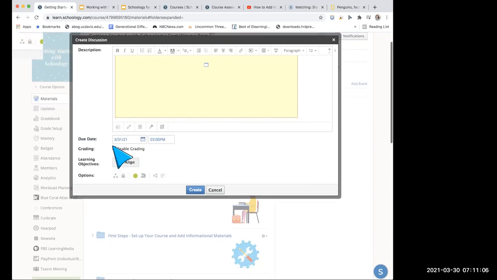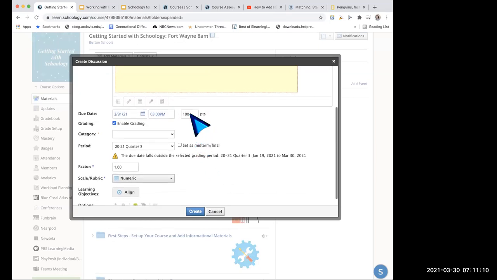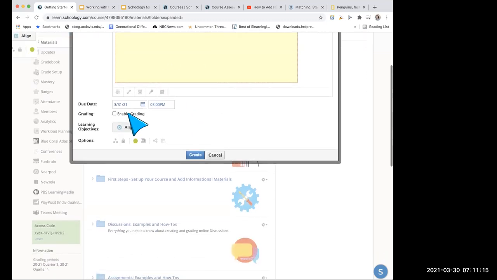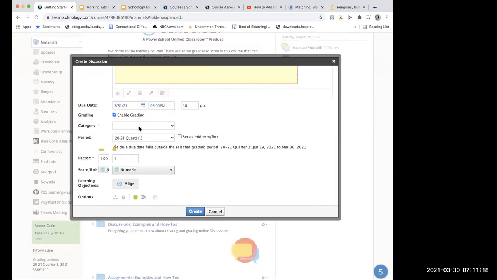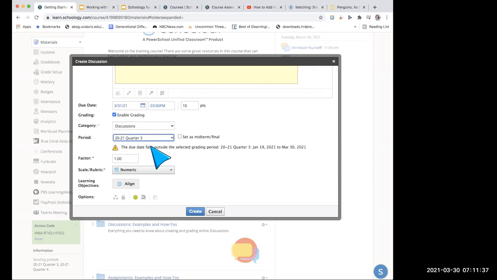You can also enable grading. So if I click within this box, I can come in here, I can change the point total. Then I have my category, so whatever category this grade is going to go into. I have my grading period. So this is telling me that my grading period is ending today. So maybe I want to put this into my Q4. So you will get these little messages like this once your grading periods are close to ending.